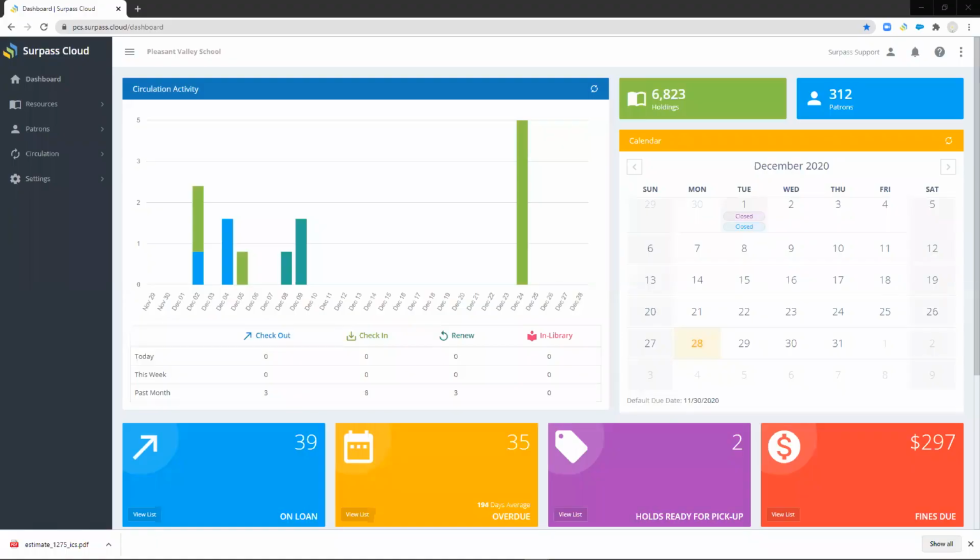Welcome to Surpass Cloud. As a former Surpass for Windows user, there are some differences you should be aware of as you begin using Surpass Cloud. There is no way a short video can begin to delve into all the new features and functions of Surpass Cloud. However, we will spend a few minutes looking at some of the changes and some of the upgrades.